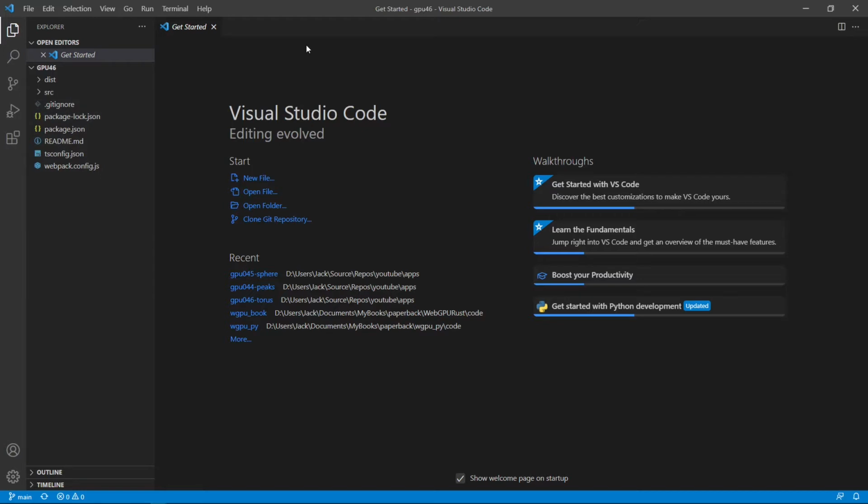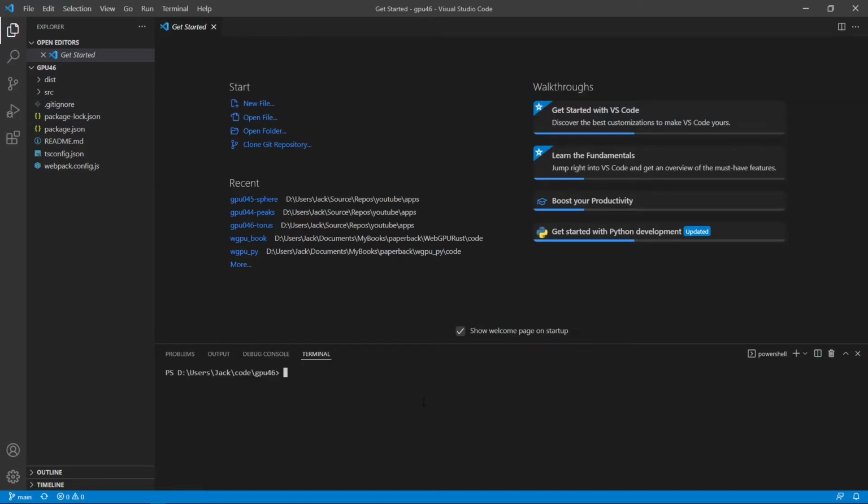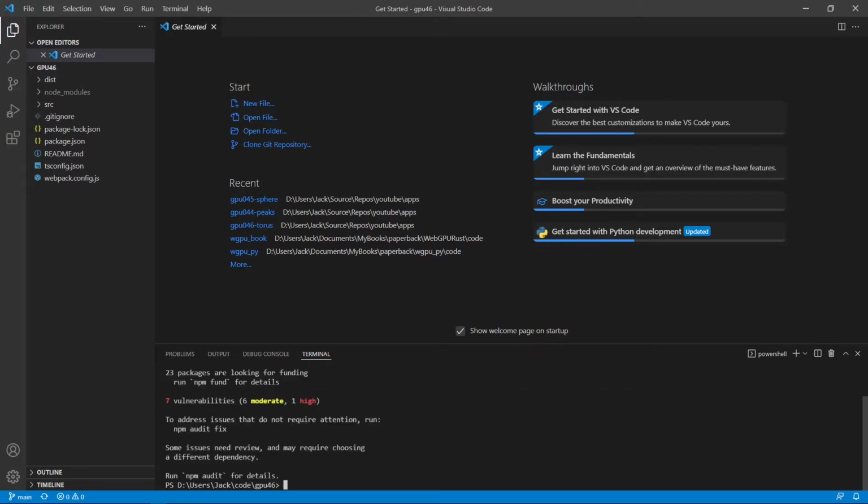Now open a new terminal window, Ctrl+J, and run the command npm install to recover the npm packages used in this project. Okay, finished. All the installed packages are stored in the node_modules directory.